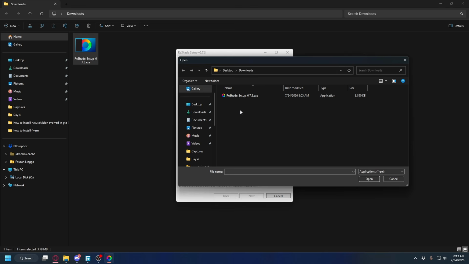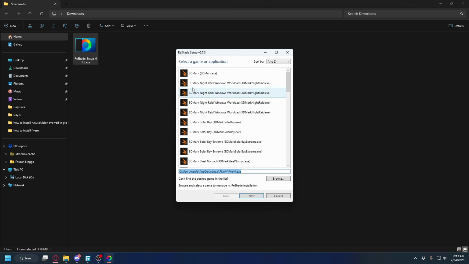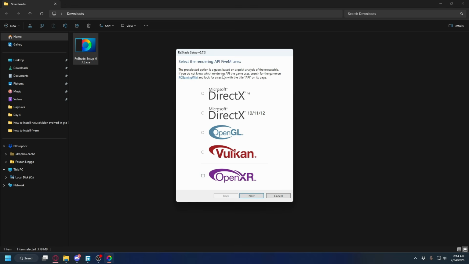So let's go back to Reshade setup, click browse, and then we're gonna copy this path, click here, right click, hit copy, go back to Reshade and paste it here like that. Press enter, and then you're gonna select FiveM.exe. Hit open, and you can hit next. Now for the rendering API, you're going to select DirectX 10, 11, 12.